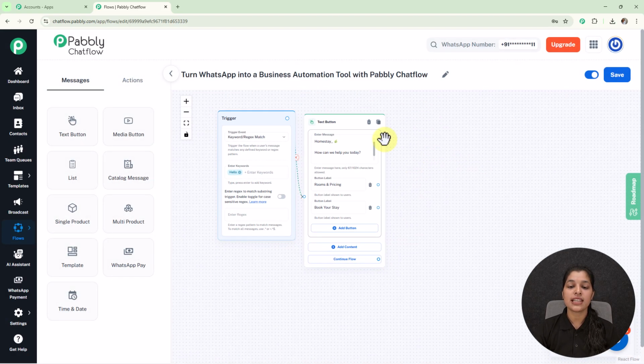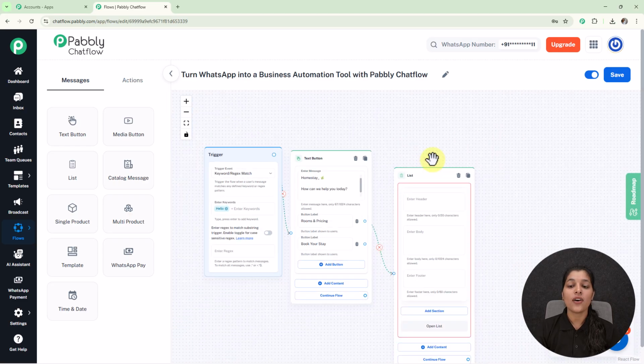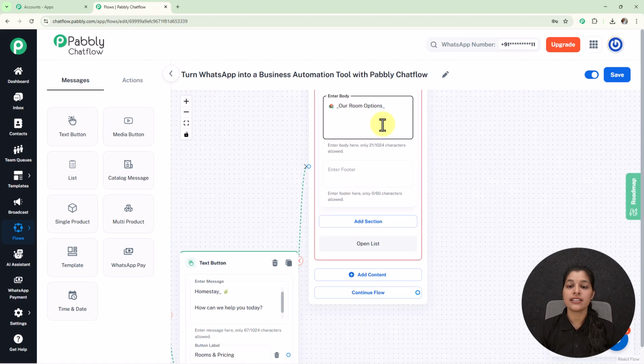Now if my user selects this first button, that is Rooms and Pricing, I'm going to provide them a list of the rooms available in my homestay. So for that I'm going to just drag and drop, and here we are getting this option for list which you have to select. Now on this list node it is asking me to enter header, body and footer for the list. So now I am going to provide just the body to my list. So here I have entered this body to my list.